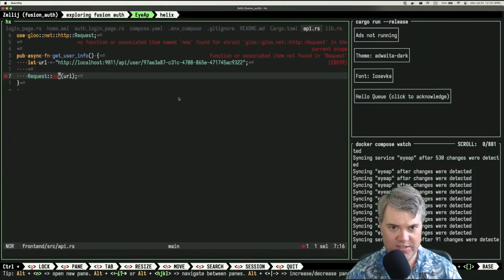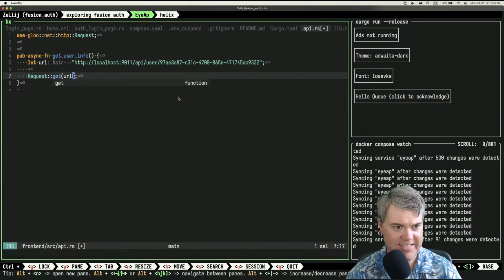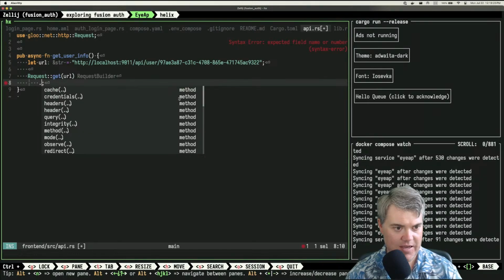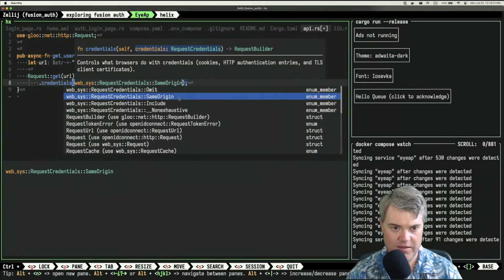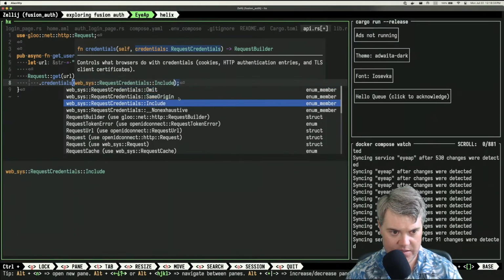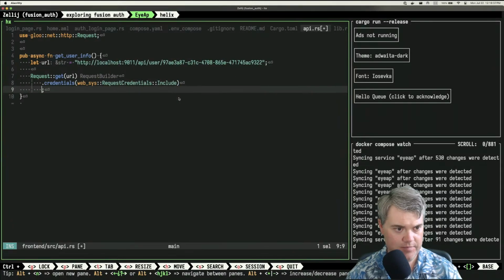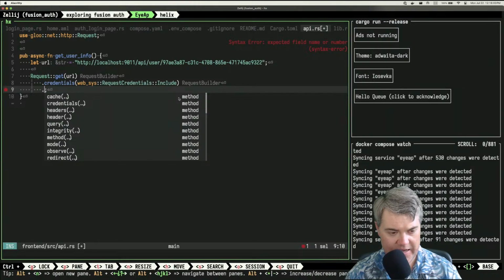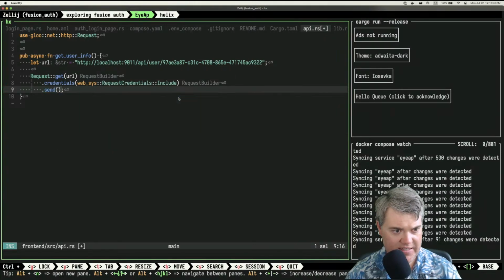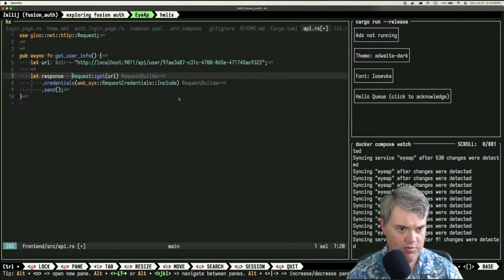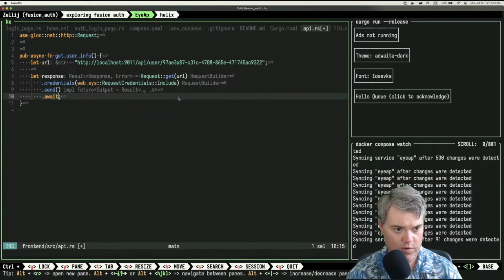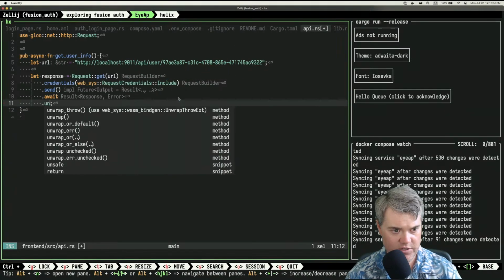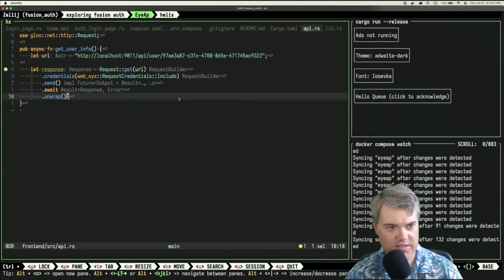No function or association named new. Right, because it's not new, it's get. Send credentials. Include the credentials. I don't know if there's anything else we need to do, so we just need to send. Let response equals, we'll await that, and then we'll just unwrap this because we're monsters.